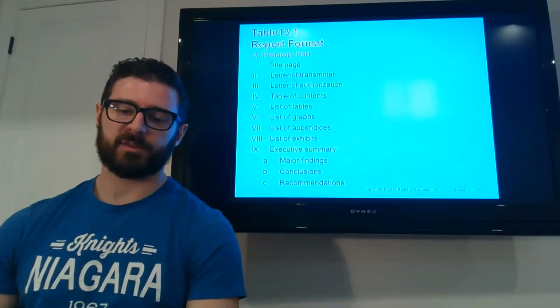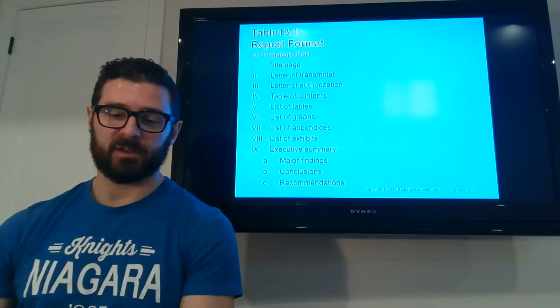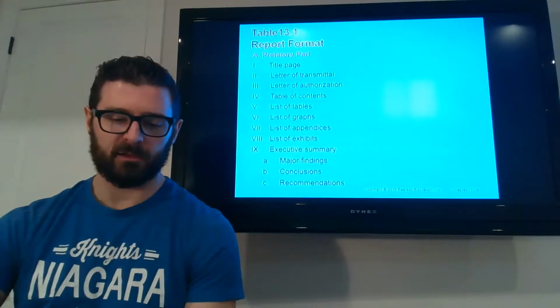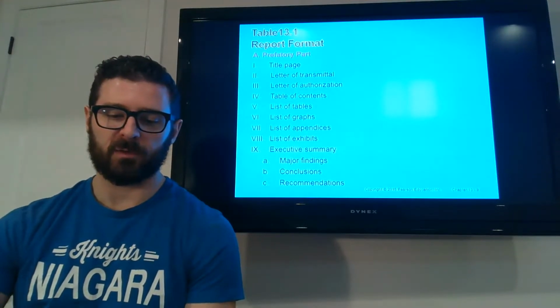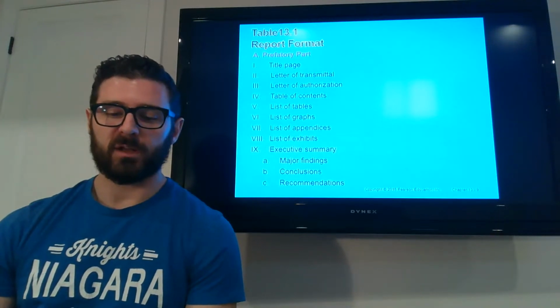6, a list of graphs. 7, a list of appendices. And 8, a list of exhibits. So similar to a table of contents, but just a little bit more detail in what we're actually showing here. So then we move on to kind of the start of the real written document.